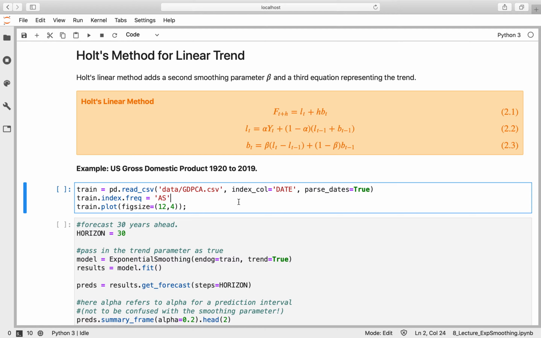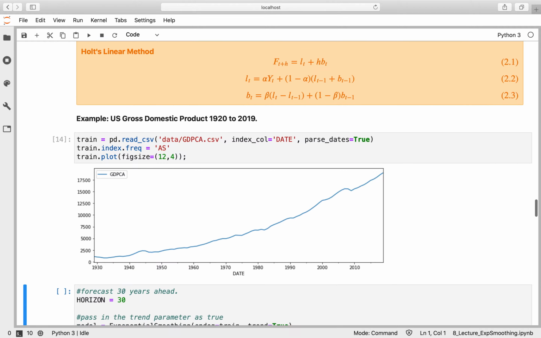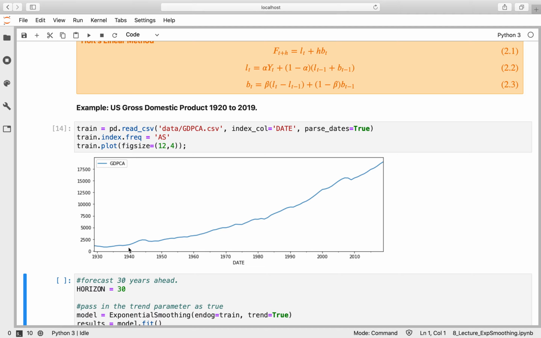So let's put that in context with a concrete example. We're going to look at US gross domestic product between 1920 and 2019. That's a very simple time series with a linear trend. It's contained within the data folder in gdpca.csv. It has an index column, date, and it's got annual start frequency. So let's read that in and plot it. Here it is. You can see that this has a linear, well, perhaps not a linear trend, but it does have a trend, particularly linear from this point onwards.